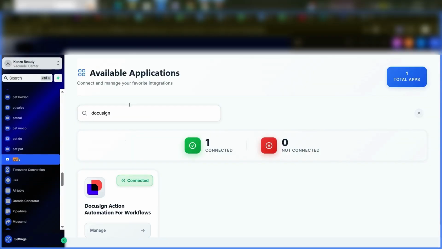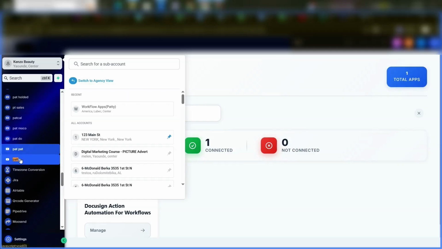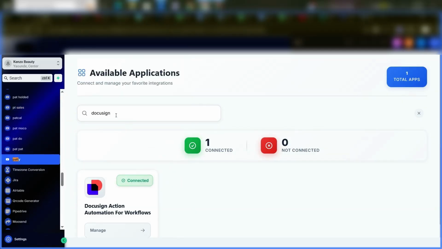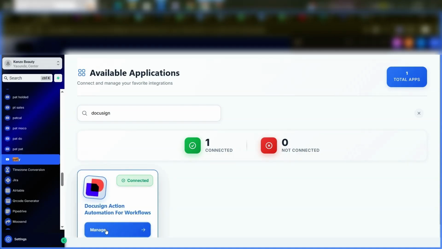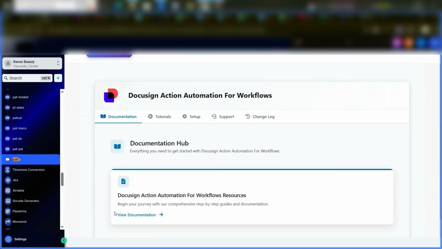Once you're done installing and creating your custom menu link, switch back to the account, click on the custom menu link itself. You're going to see all the available apps. Click on the search icon and you search for the app. Then you click on Manage or Connect to connect your app.